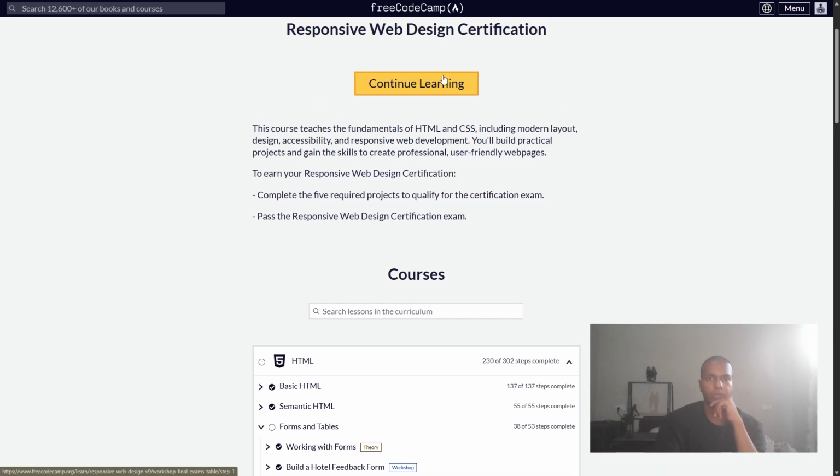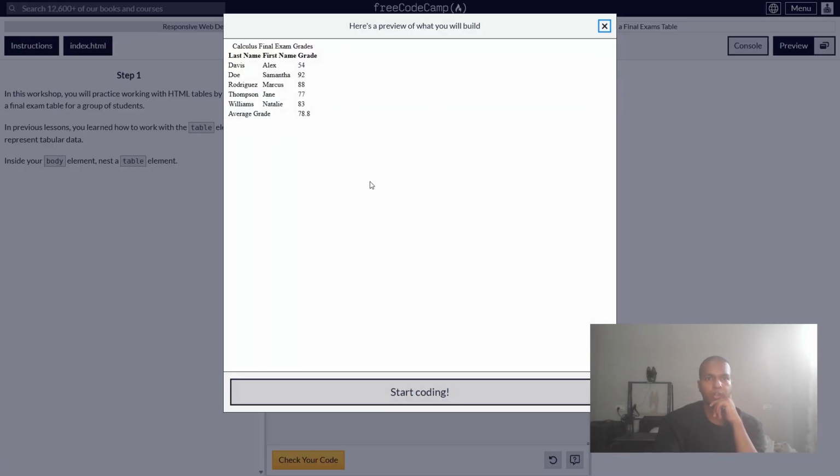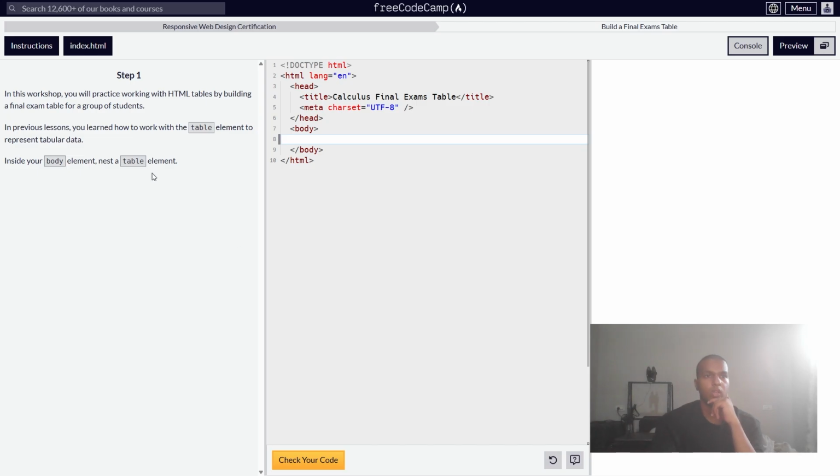Okay, let's continue. This is what we are going to build. In this workshop, you will practice working with HTML tables by building a final exam table for a group of students. In previous videos, you learned how to work with the table elements. Inside the body, nest a table element. Just need to create a table element here, and we'll also close the table. Okay, now that is done.